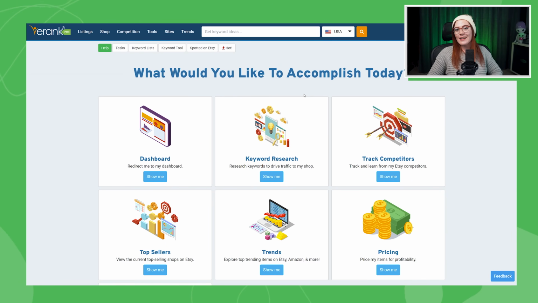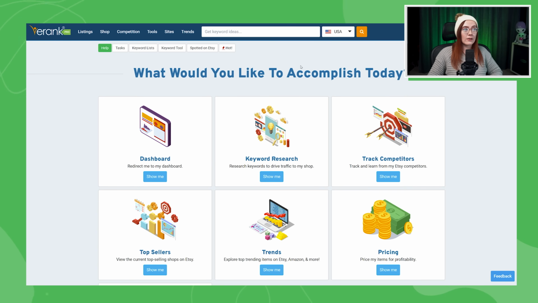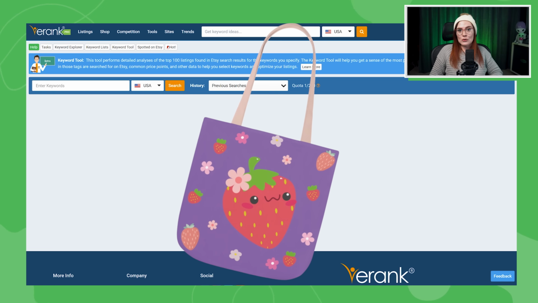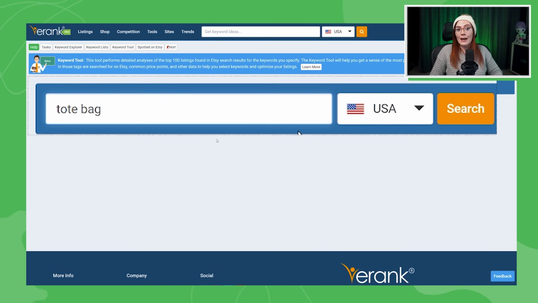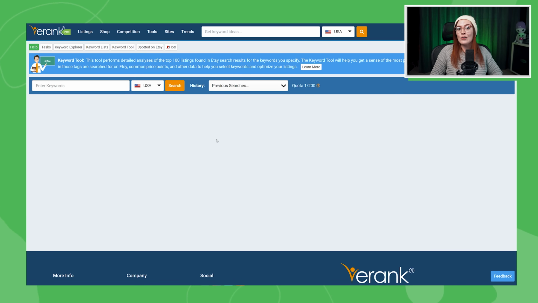After you've logged in and connected your Etsy shop, click on the Tools tab and select the Keyword tool right here. Or if you land on this page, you can always just click Keyword Research, Show Me. When doing our keyword research, we want to start broad and narrow our way down. If you're selling this purple strawberry tote bag, it's better to start our search with tote bag because eRank will be able to suggest more specific ideas based on this search. It'll also help you to not use up your quota as quickly if you're using the free plan.